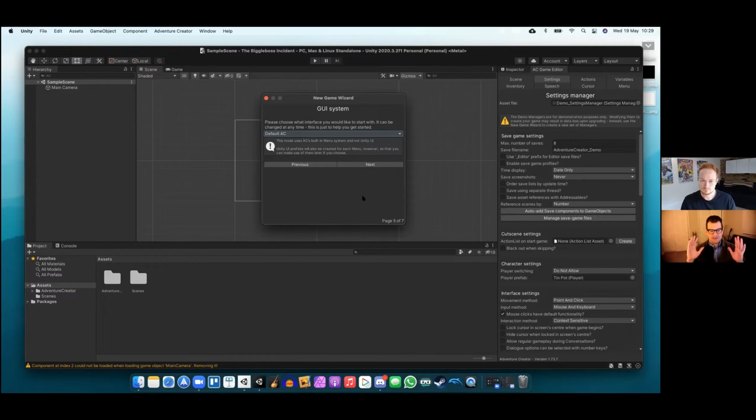So the difference with default AC is that you will not be using the Unity UI. You will be using AC's built-in UI. I talked to Chris about this once because I was having some issues with it in my game, and he said it might be a good idea to just use Unity UI because it's possible that Unity deprecates some of the code that's used in the default Adventure Creator. It hasn't happened yet, but it's possible.